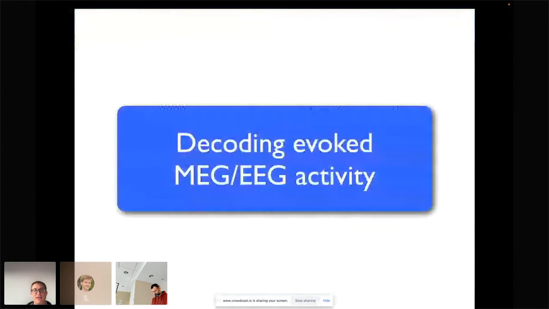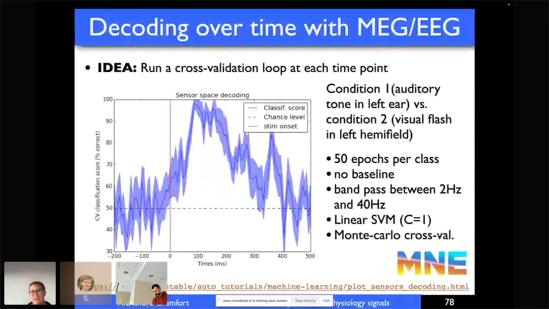All right, now if I apply this on MEG and EEG, this is an example, again, that you can look at by clicking here. We have auditory inputs on the left versus a visual flash on the left. You do a time-by-time decoding, you have 50 epochs per class, and this is what you obtain using a linear SVM and Monte Carlo cross-validation in order to obtain many cross-validation numbers. I won't spend too much time on this, but you can read this tutorial to learn more about this.